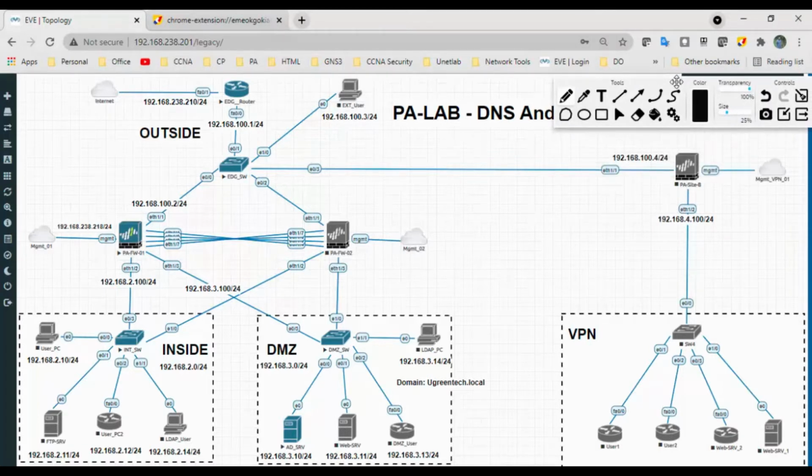In this topology, I have a DNS server here, an AD server. In my last video, we configured the AD and DNS roles, and today we will do the DNS and NTP server configurations. Before proceeding further, we will discuss what DNS is and what NTP is, and we will configure those details in this Palo Alto firewall.